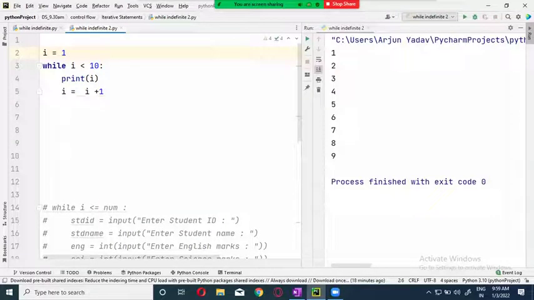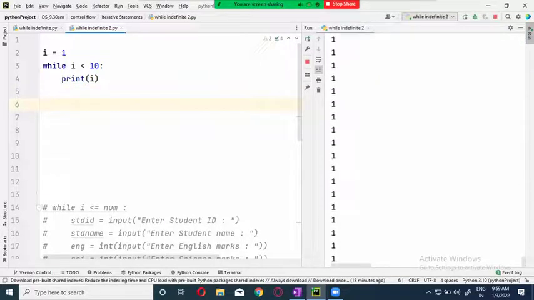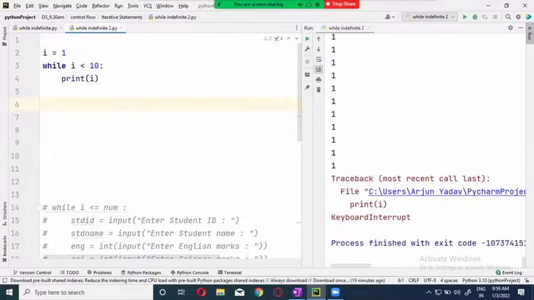Now, if anything is missing, say incrementation is missing, it will become an infinite loop. Okay. Now, forget about incrementation. Now, this one is a condition. This while is not bothered about the condition. It is bothered about the output of the condition. Remember that. So, output can be only two, either true or false.